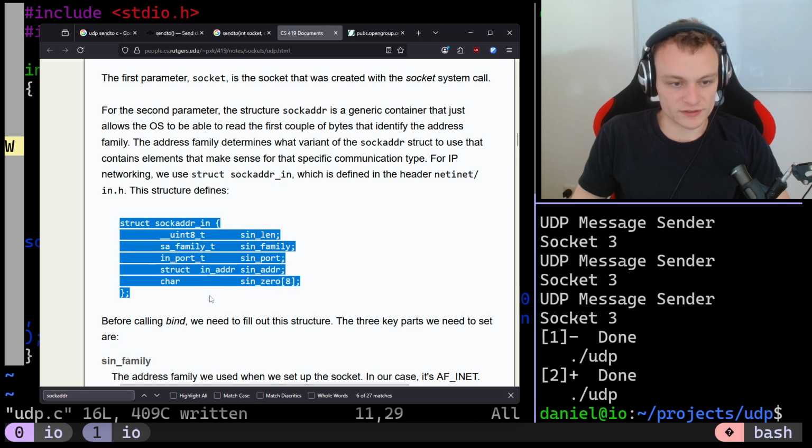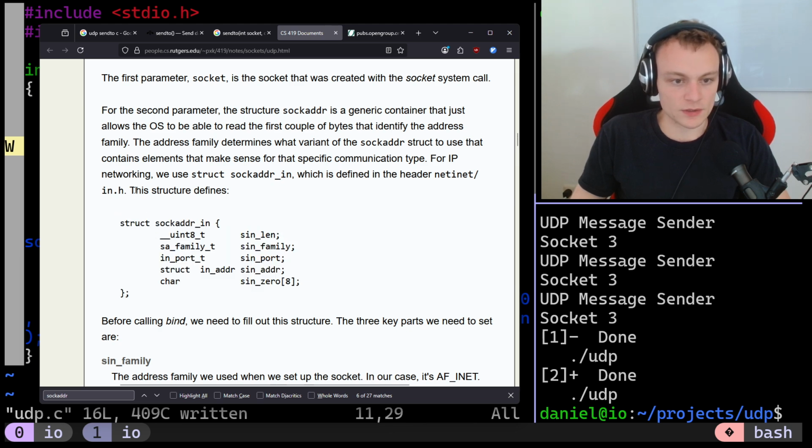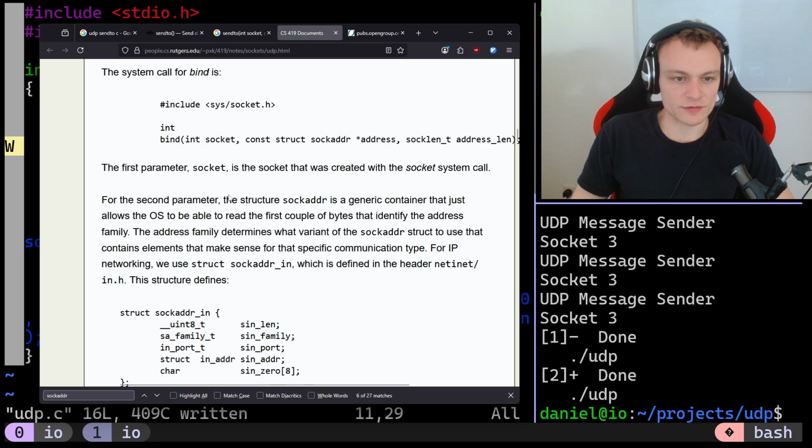We'll probably need this structure here. And where is that defined? We use the structure sockaddr_in, which is defined in the header netinet. This structure defines something. I'm wondering why we're now using something from a different library.